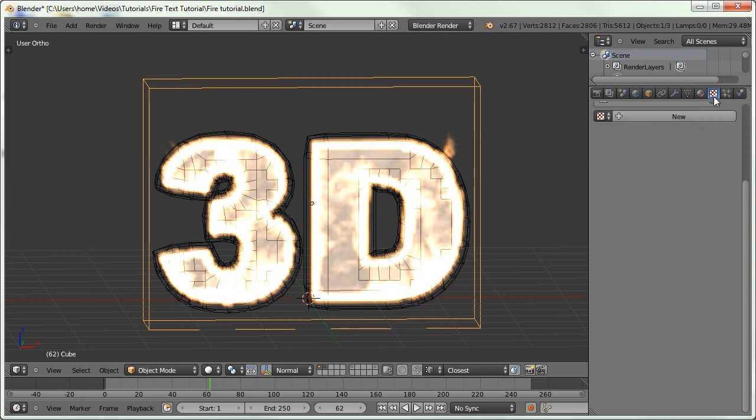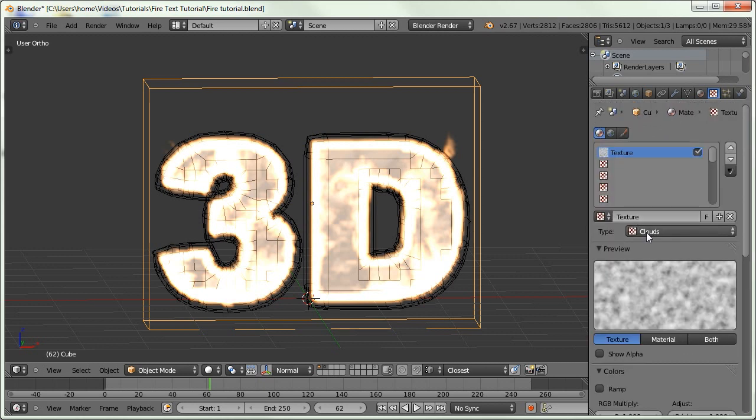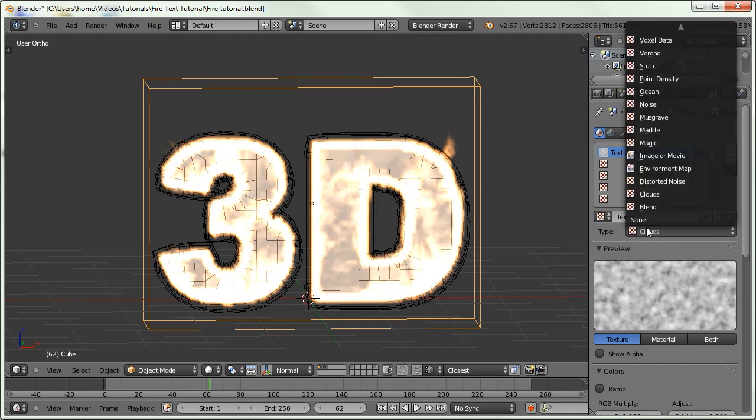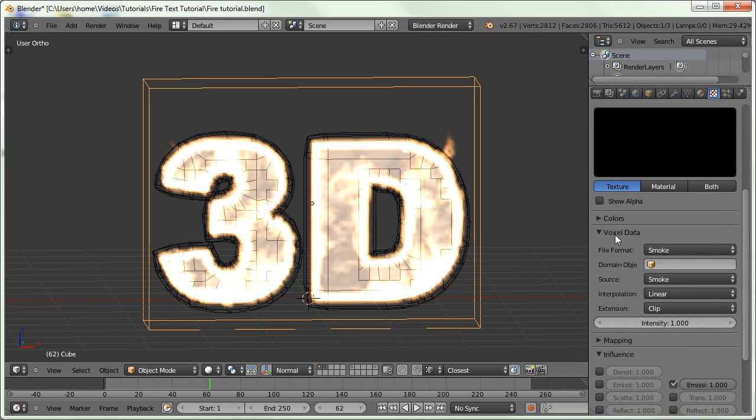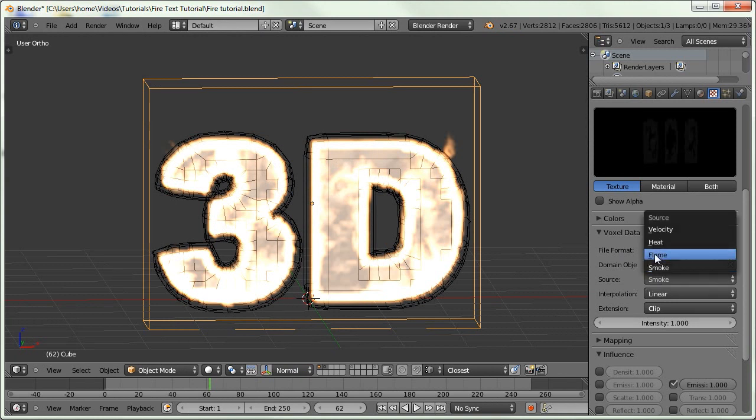So I'm then going to go over to the Texture tab, do a new texture, because this is going to be how we add in the information of the fire. The texture type is going to be voxel data, and it's right here at the top. And on the voxel data tab, although you may be thinking, well, earlier on we changed our smoke option so it was just fire, but this is the actual format, so we are going to leave it as smoke because we are using Blender's smoke system. Our domain object, well, that's cube, and that's where it's going to look for the simulation data. But the source, so within that simulation data, we now just want the flame.